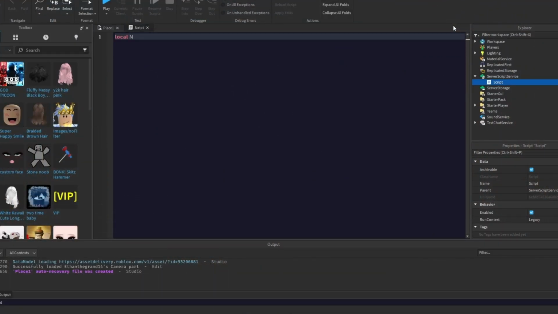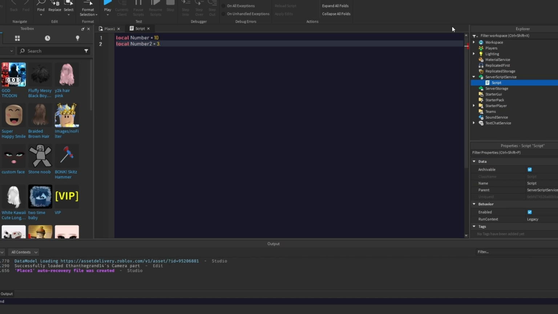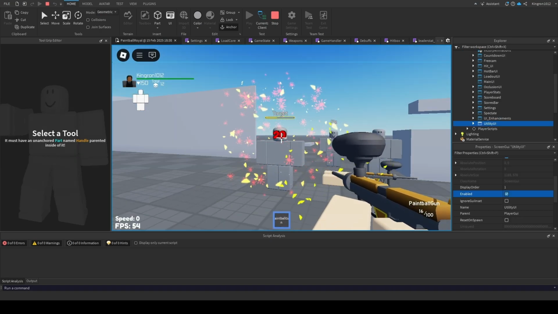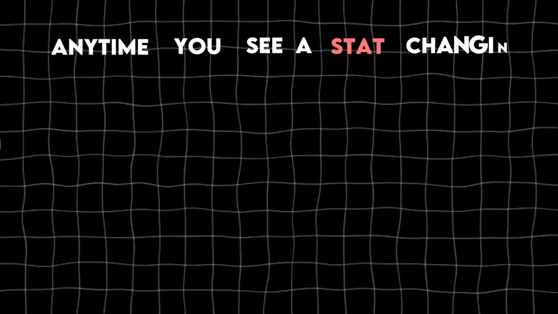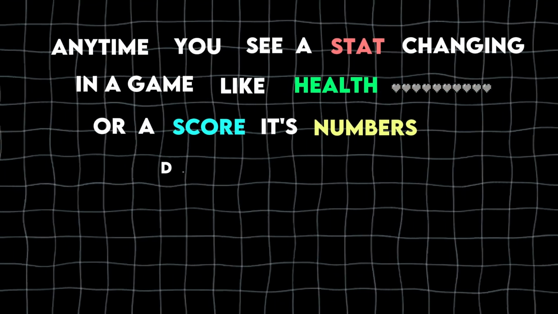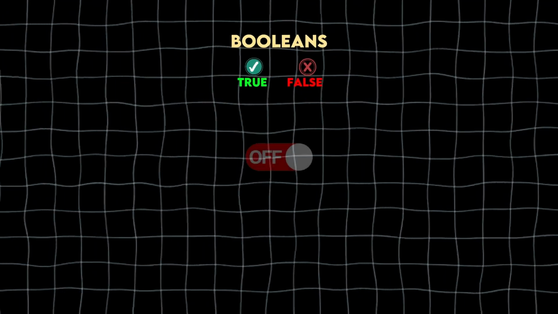Numbers in Lua are super flexible. You can use whole numbers like 10 or decimals like 3.5. These control things like health, speed, or damage. Anytime you see a stat changing in a game, like health dropping or a score going up, it's numbers doing the work. Booleans are like light switches.